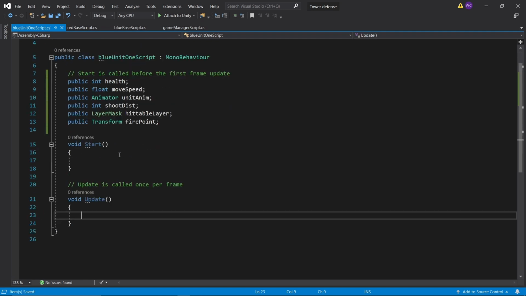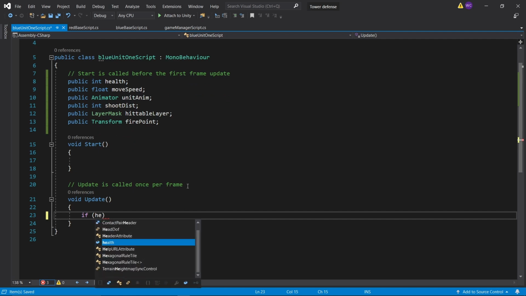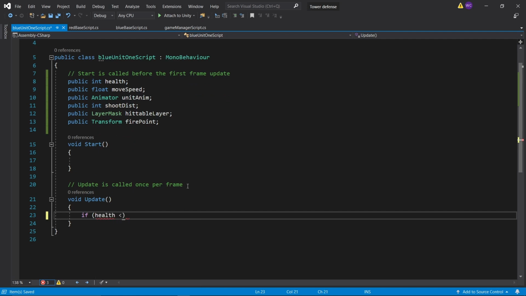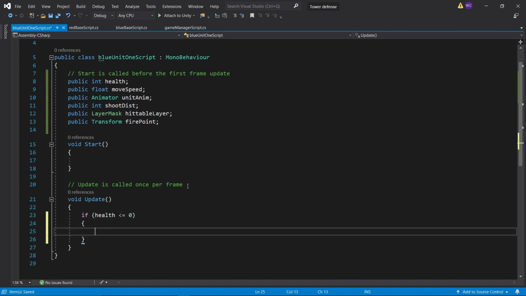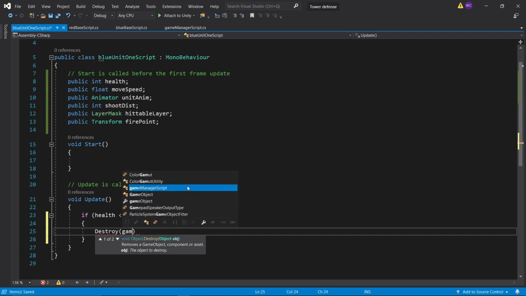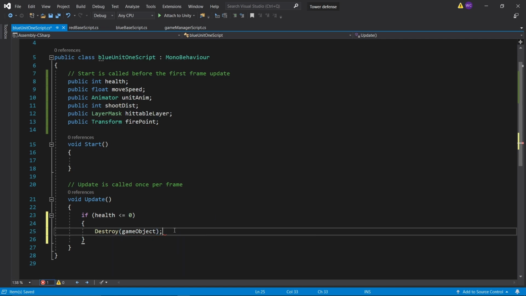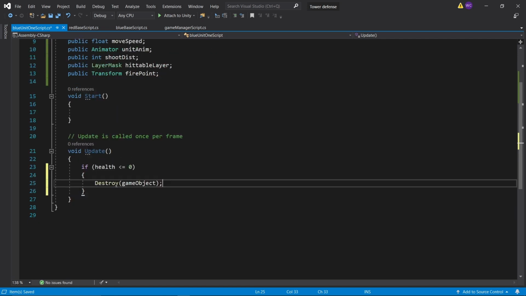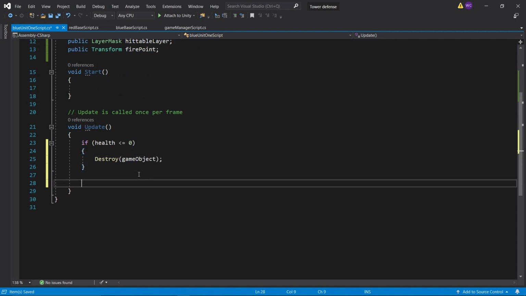Let's jump on down to the void Update though, and we're going to add a couple things in here. Starting off, let's create an if statement. So if health is less than or equal to 0, then we're going to Destroy, capital D, and then within parentheses gameObject, because of course if the enemy's defeated, then we don't want him to exist anymore. Make sure it's lowercase g, semicolon. Awesome. All right, so of course if it runs out of health, it's going to not exist.